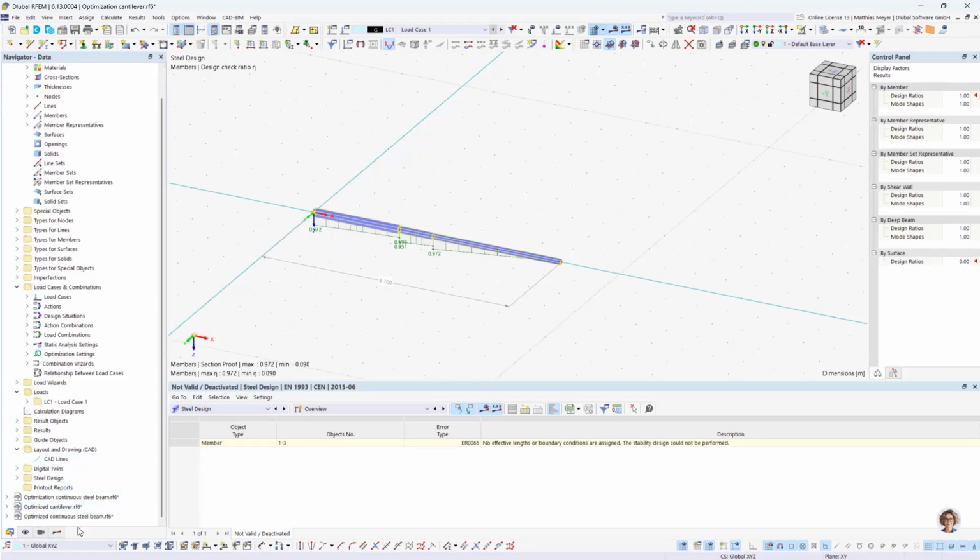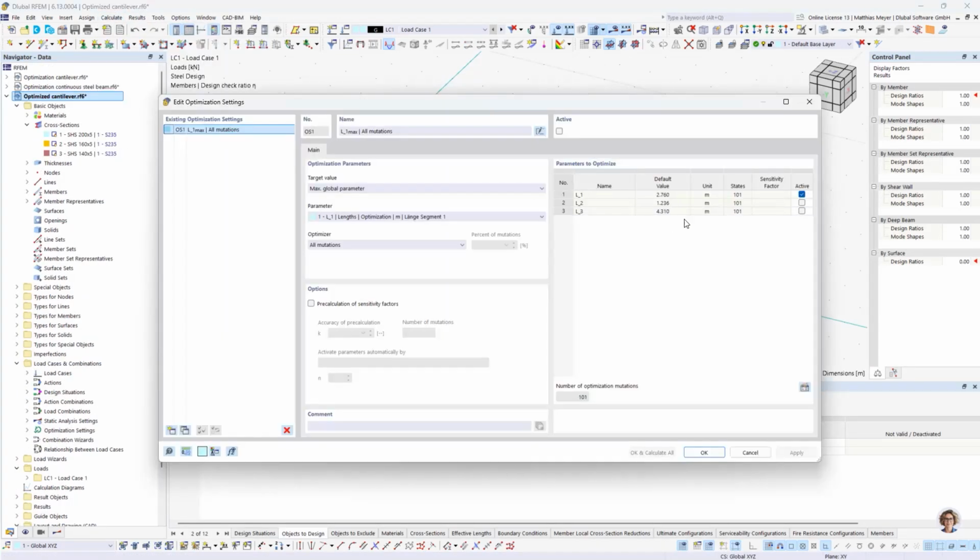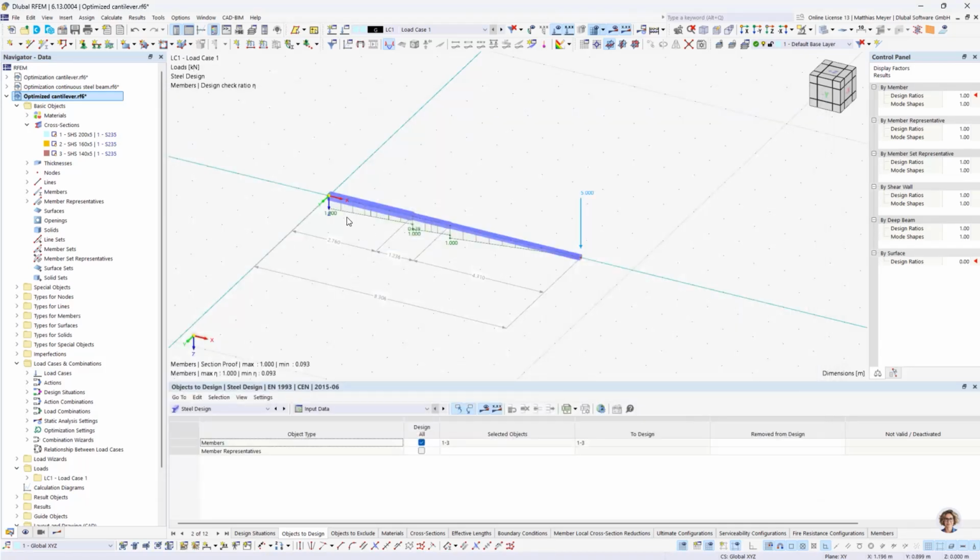But in this example, I used 100 steps. And we can see, okay, the utilization is more or less 1.0, and we have a length of 8.3. All right, that was it from my side, and I will give back to Andreas.